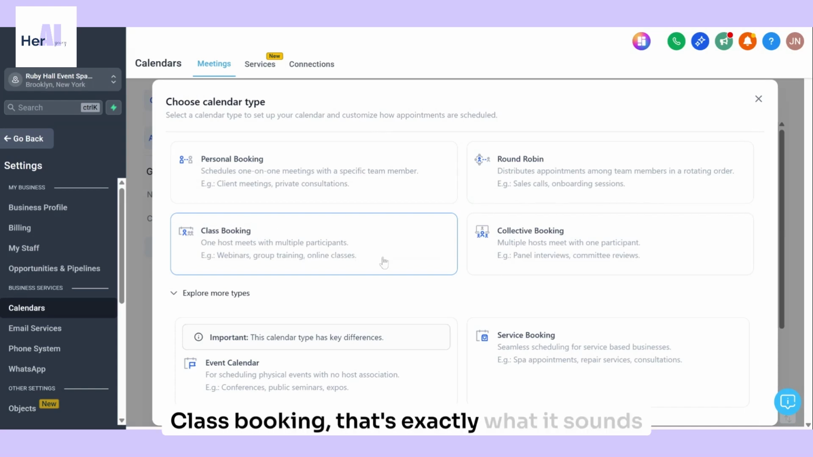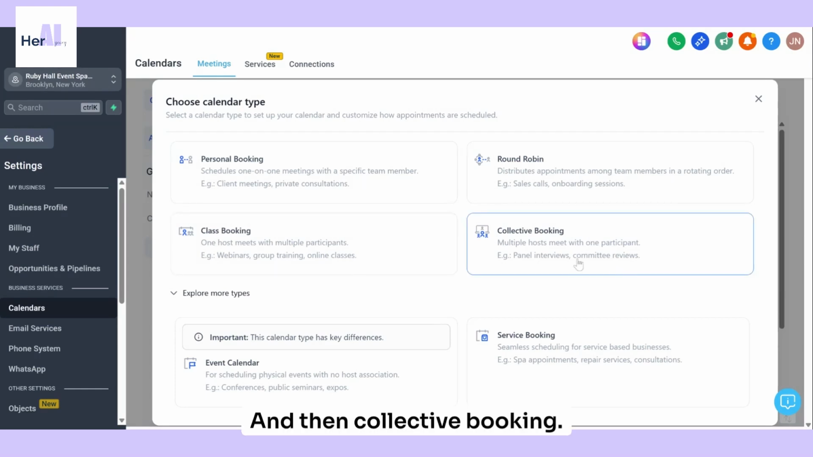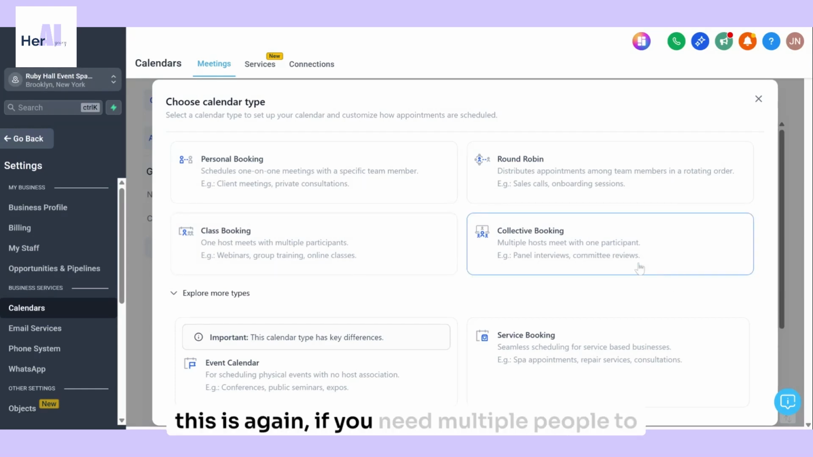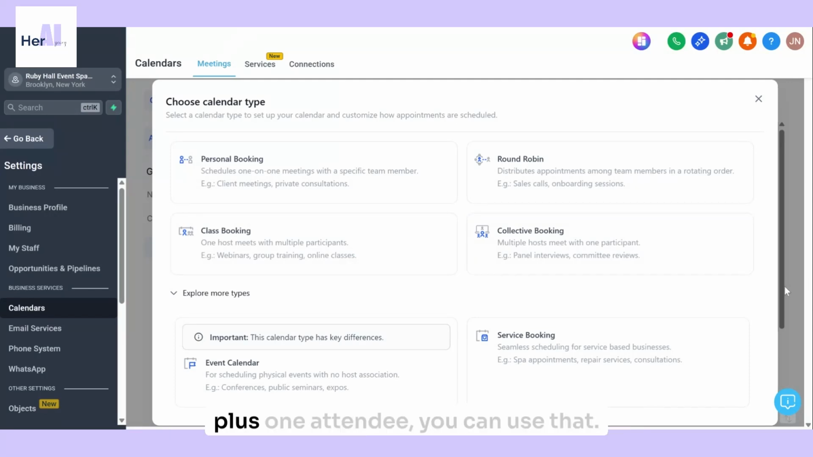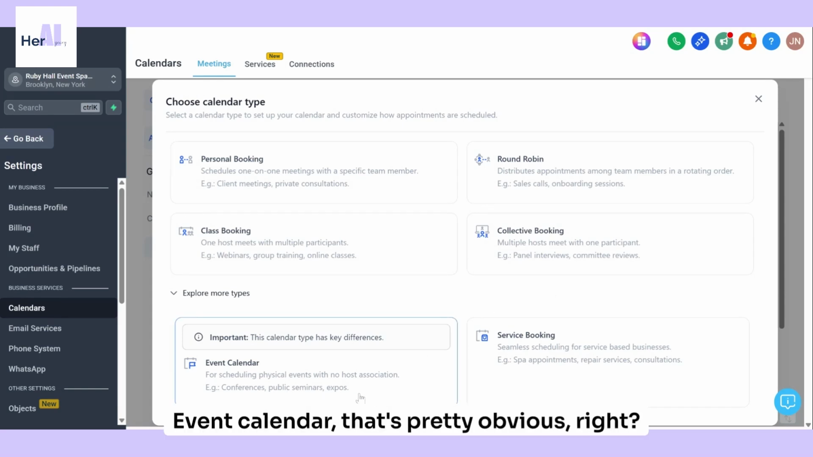Class booking, that's exactly what it sounds like, right? That's a webinar, that's an online course. It's more ticketed than it is an actual appointment. And then collective booking. Again, this is if you need multiple people to host a meeting and one participant. So this might be something like college intake interviews or job interviews, where you're going to have multiple people plus one attendee. You could use that. Event calendar, that's pretty obvious, right? That's conferences, seminars, workshops, things like that.